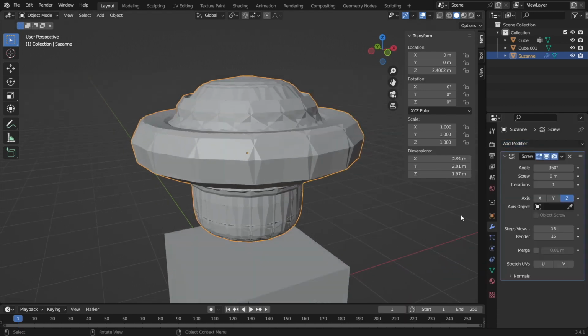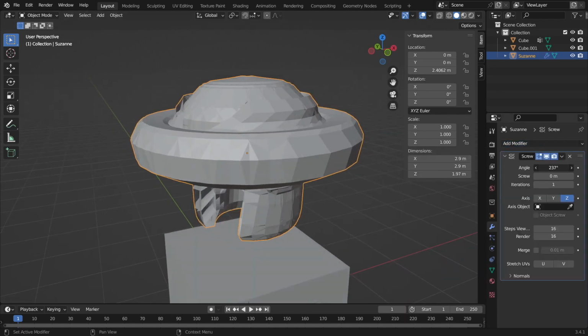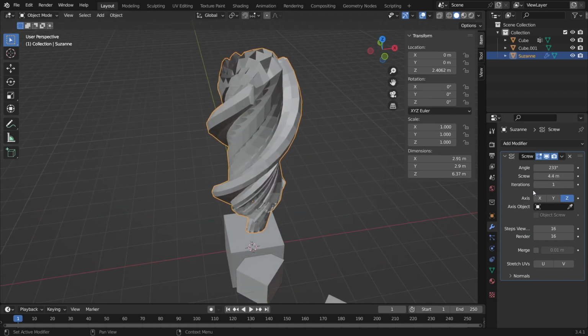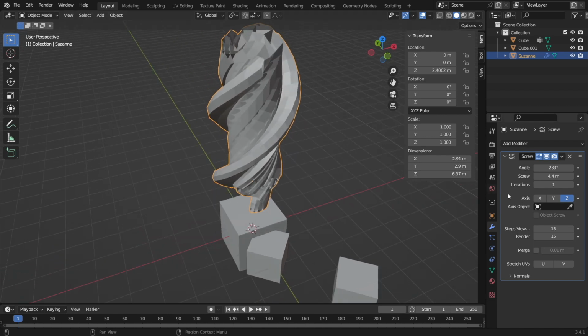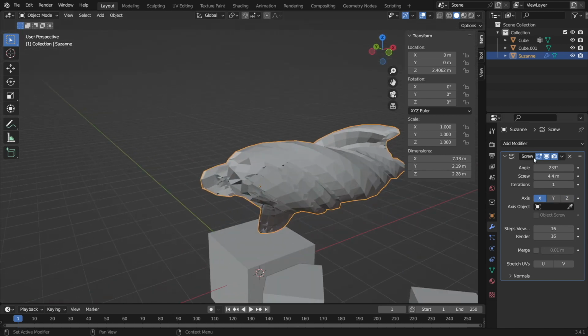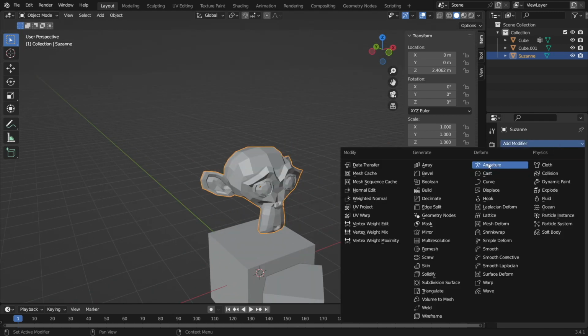The next screw modifier literally scrolls the object around the origin axis. You can adjust the angle of rotation, the number of iterations and the axis of rotation. We will skip the multi-resolution modifier, which simply allows you to subdivide the surface, including before sculpting.